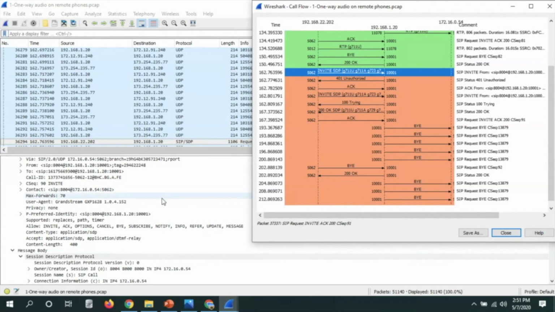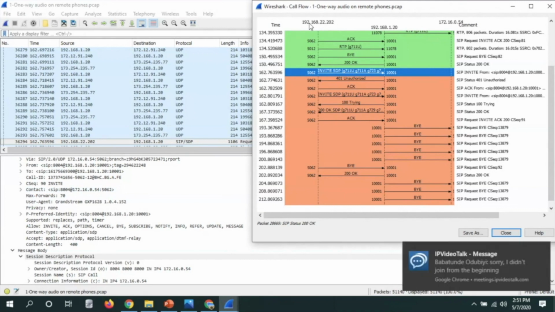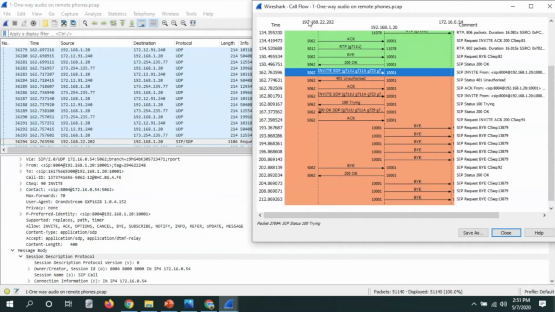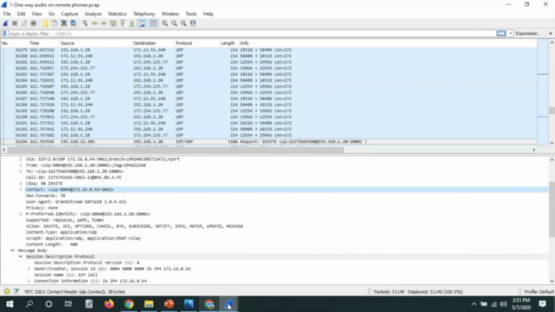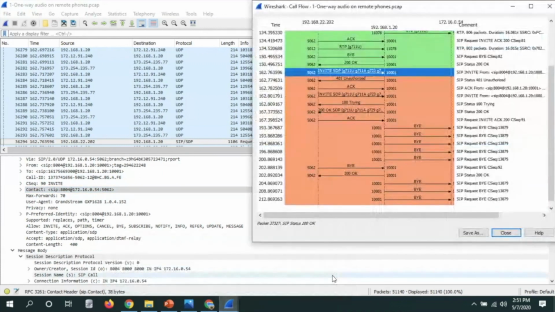So if you look at the invite, and this invite is from a remote phone, I believe, sent to the UCM. This phone has the IP address 172.16.0.54, and it's located behind this router right here. So when this device sends an invite, it's going to include its private IP address, as I mentioned, because it has no way of knowing the public IP address because it's not using STUN or UPnP or other mechanisms that they use to detect the public IP.